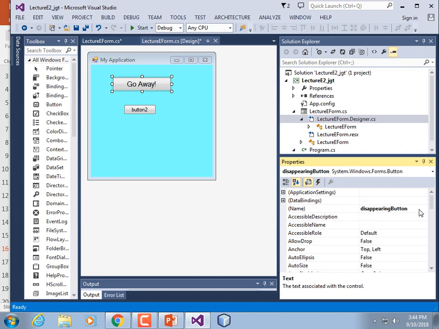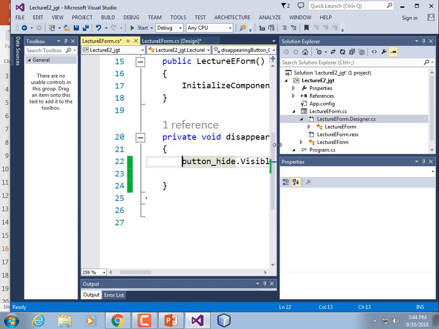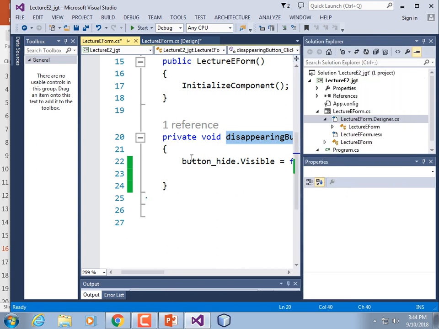And if it says Button 1, it's just because you didn't rename it, and you could give it any name you wanted to. I'm going to give it a different name. Button Hide, right? And when I hit enter, it renames the reference to it inside my code. So it's okay to wait until later, right? It used to say disappearing button, now it says button_hide. However, the method name has not changed. I might want to change that to match the name of the button itself.